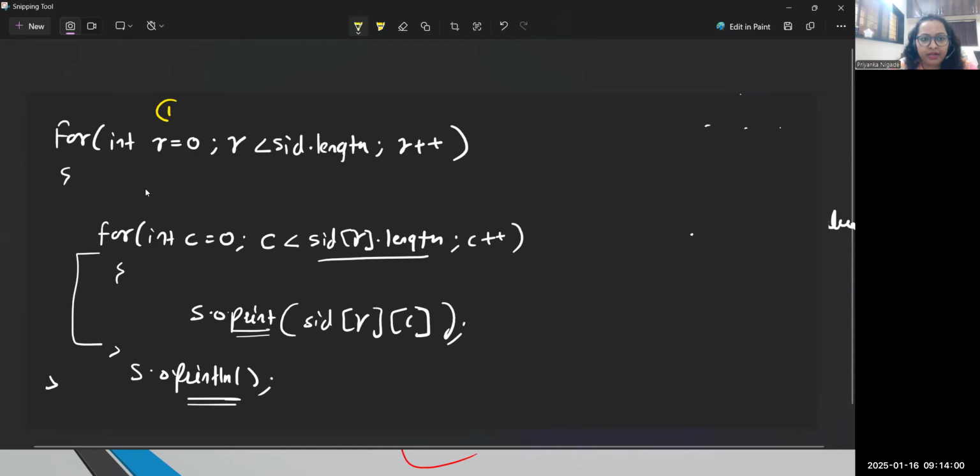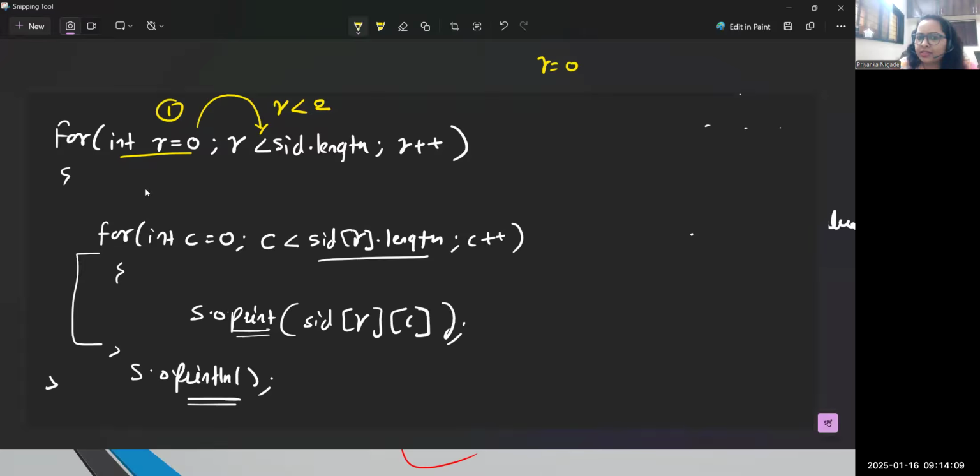First, this part, right? Initialization of R. See, R becomes 0. Great. It will check the condition: R is less than 2. Yes, true. Whenever it is true, it will come inside and initialize column for this row. So row number 0, column value also 0. It will check whether C is less than 3. Current column length is 3. Correct? Condition is true. It will come inside.